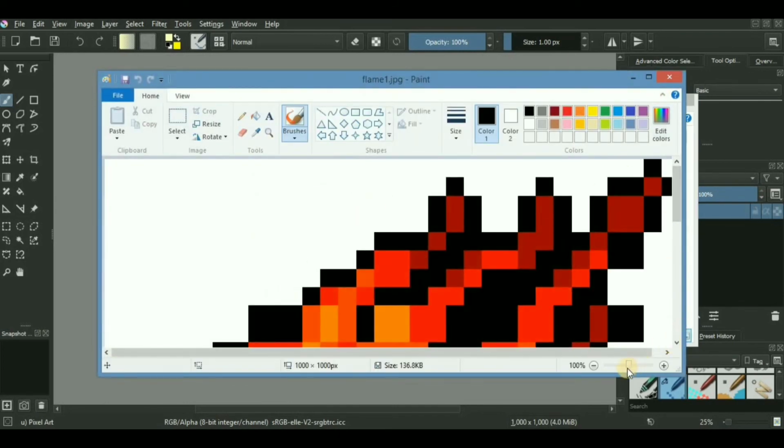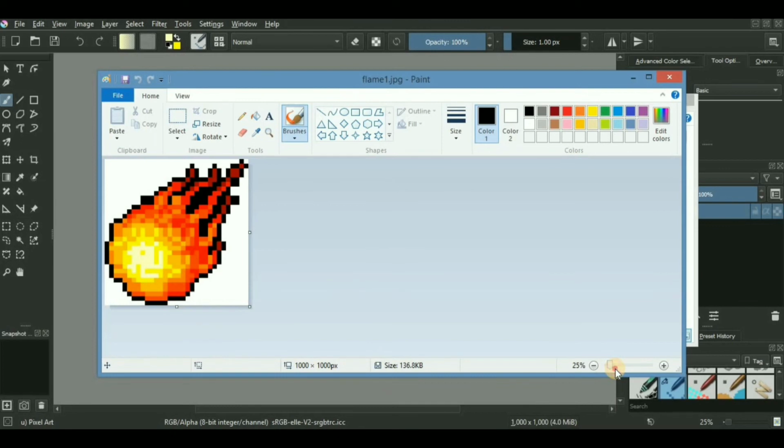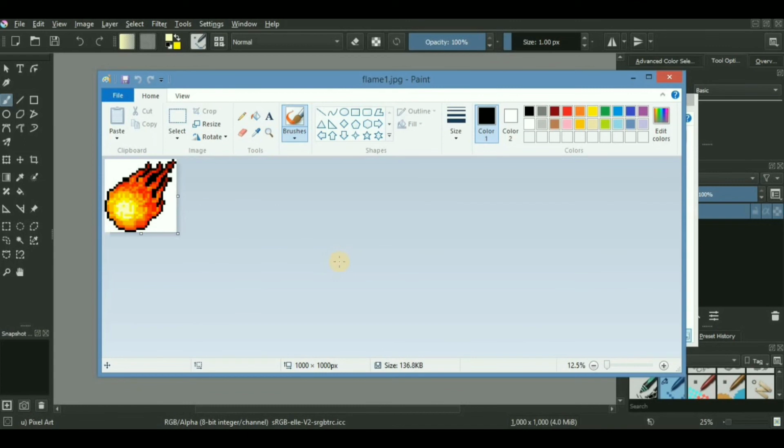So basically it's up to you which one you want to follow. If you want a sharp but small image, you can follow the first method. If you want a big and sharp image, you can follow the second method. It totally depends on you. So yeah, this was it for today's video.